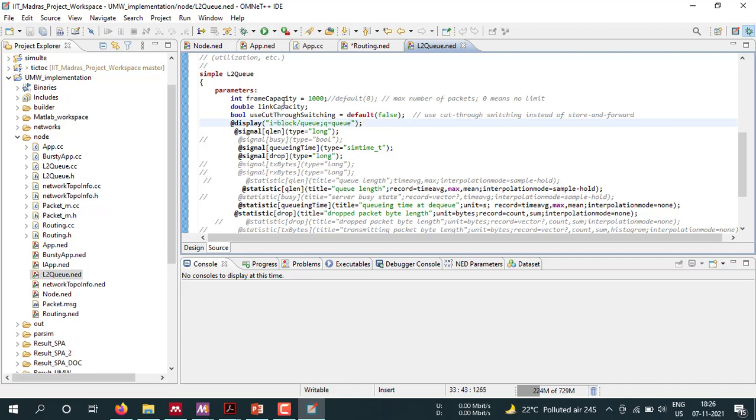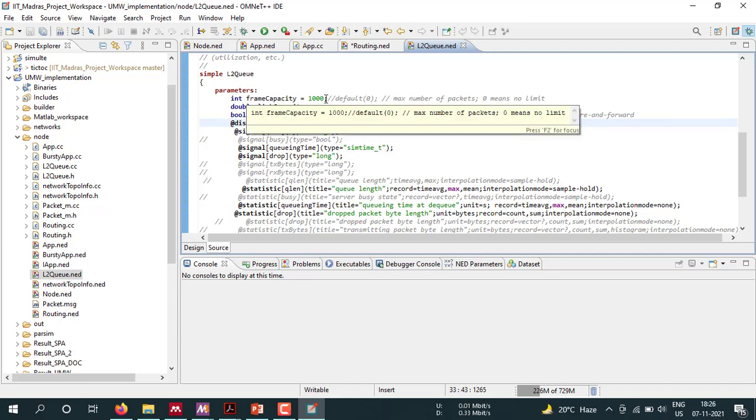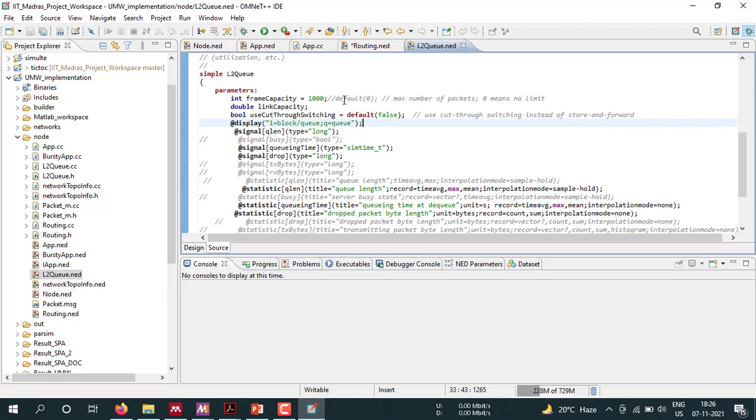Now let's see what parameters I have defined here. Int frame capacity represents how much, since we are making a queue, and a queue may have a finite capacity. Frame capacity represents that it can hold up to 1000 packets. If at a particular time the number of packets in the buffer is already 1000, and some other packets come, it will drop that packet. So we can manually define the frame capacity.